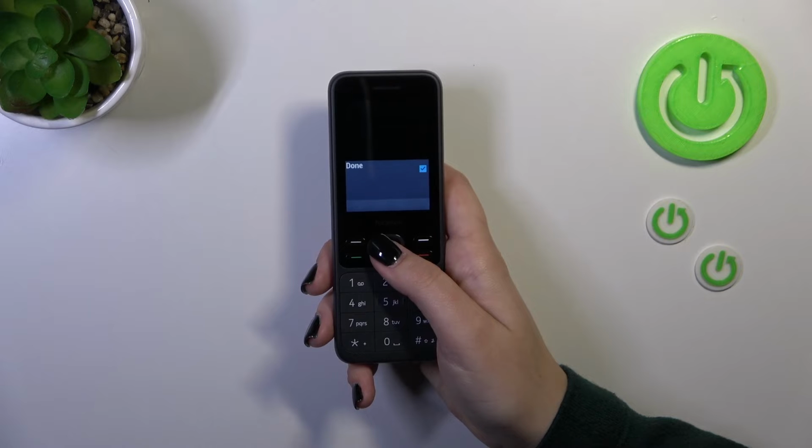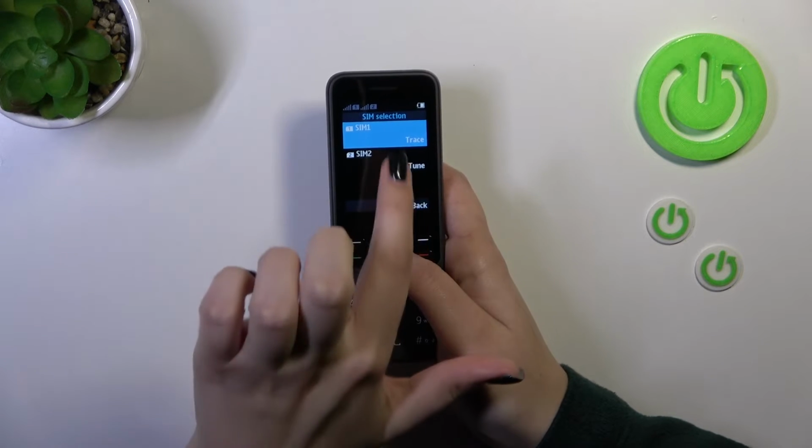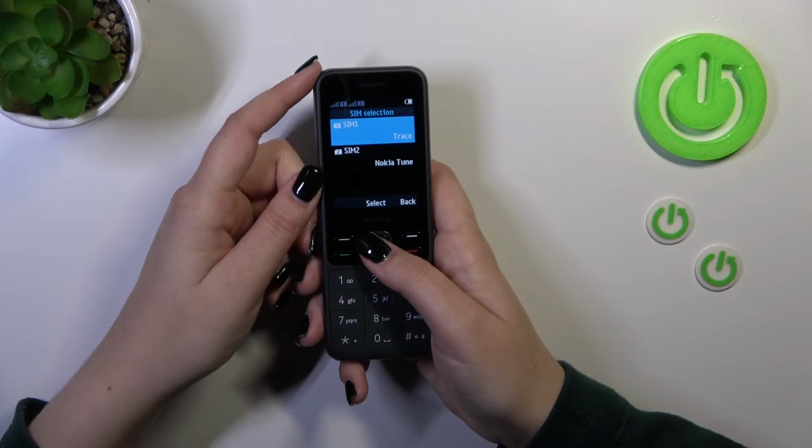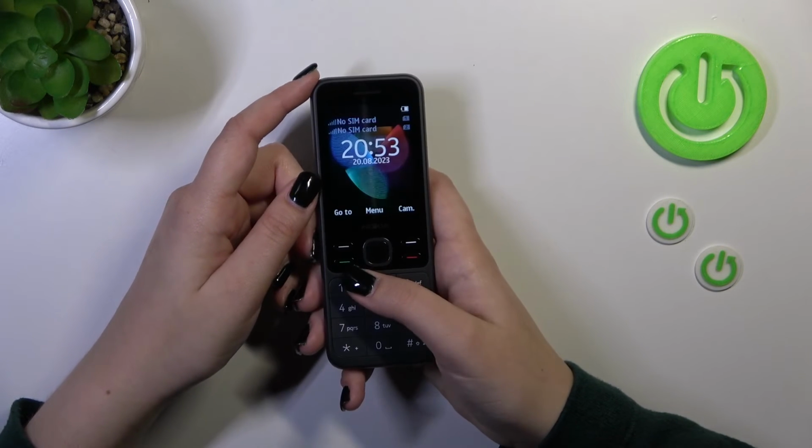As you can see, it has been done, and it should be notified right here that from now on, this device will use the chosen ringtone to notify you about the incoming call. Alright, so that will be all.